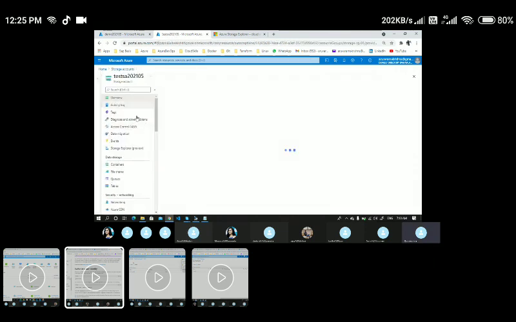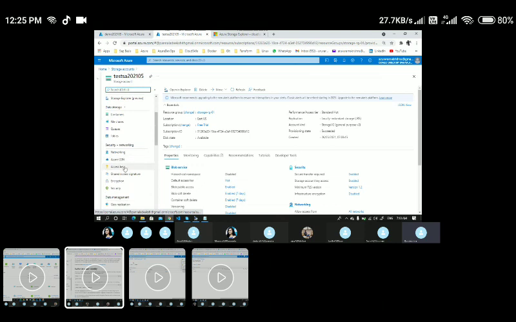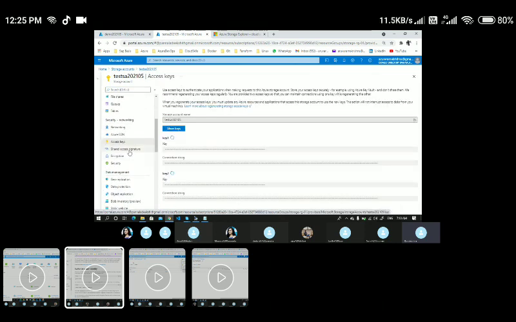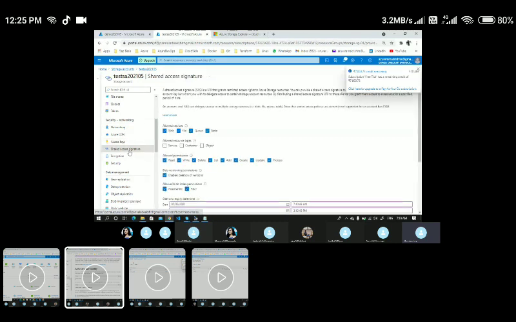So for this test storage account, instead of these access keys, I wanted to connect using a shared access signature, that is a SAS token. So I'm just clicking on SAS token. This is very important.